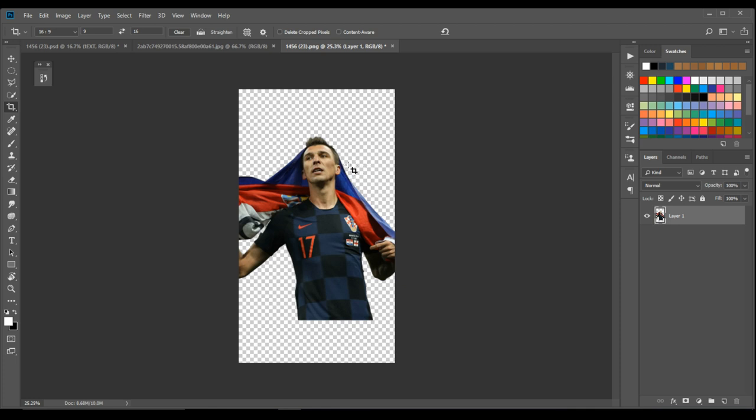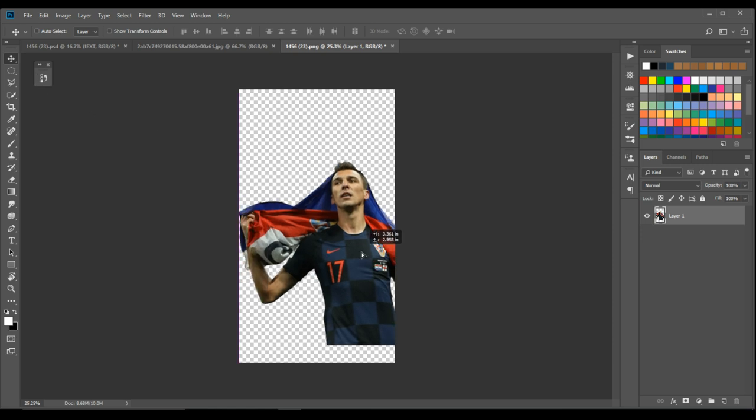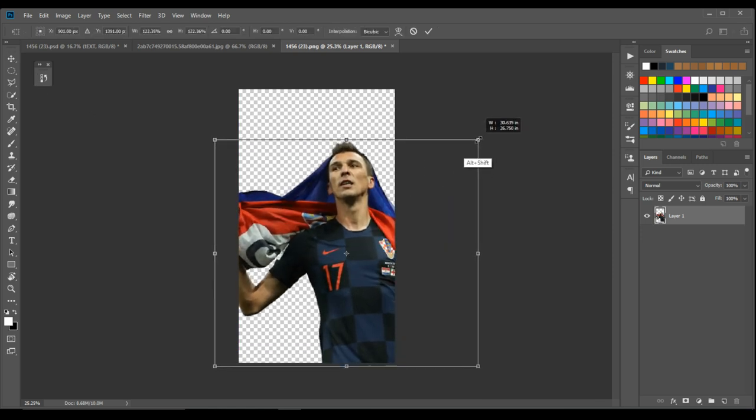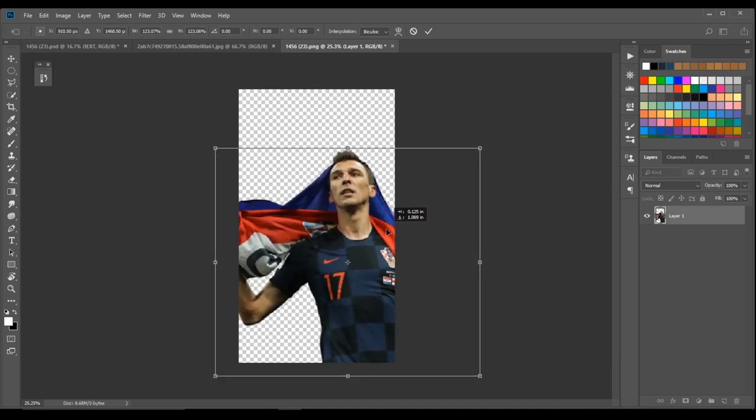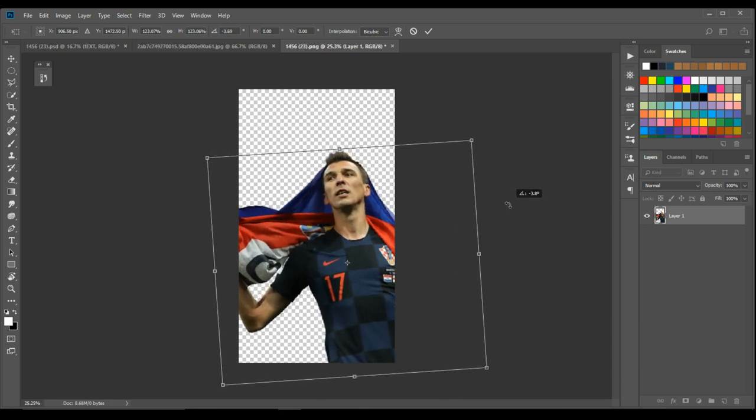Now select your move tool and then hit Ctrl T on your keyboard and resize it. I'm leaving this render here and adding a little bit of rotation onto it to give a more natural look, and then hit the enter button or click this icon over here.